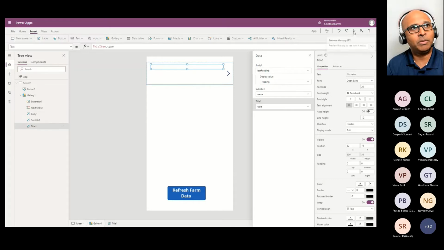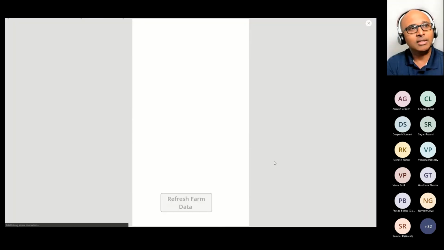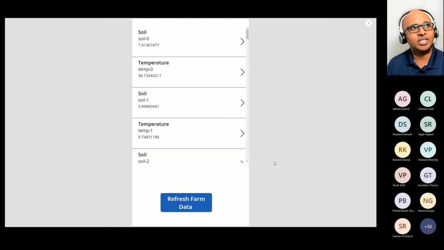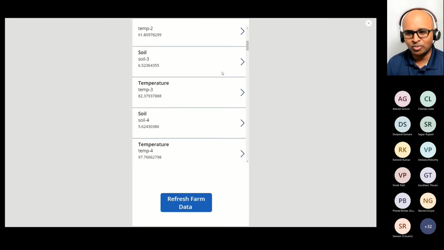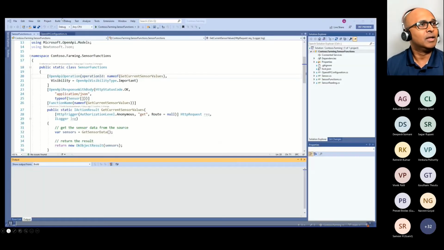And then I'm just going to go play it. And here, if I now hit that refresh farm button data, that same output that you saw inside Swagger now shows up in a much more presentable and humanly legible way to see exactly the kind of data that you're getting. All right. So moving on.